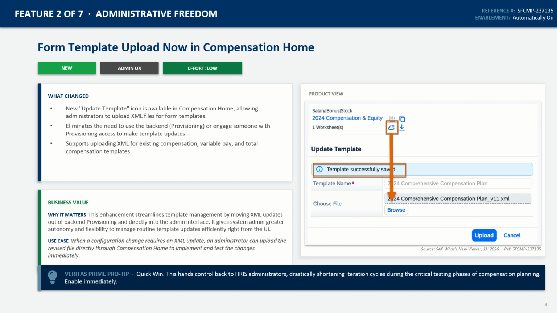A common use case is during testing, when you need to make quick updates to a template. Instead of waiting on someone with backend access, you can upload the file yourself and validate changes immediately. This speeds up the iteration cycle and gives more control to HR admins.